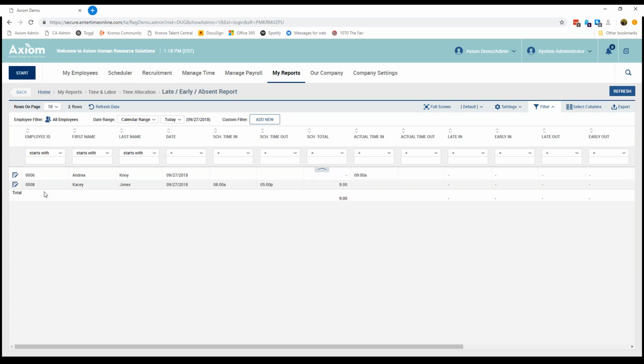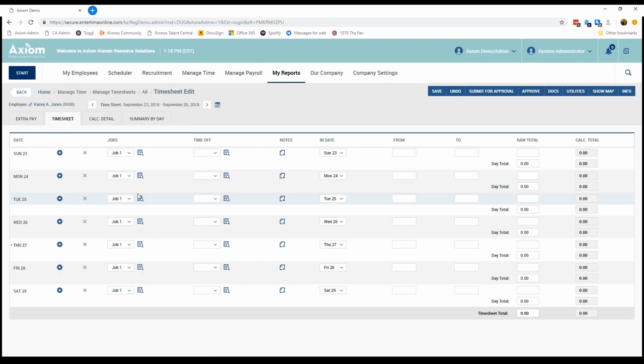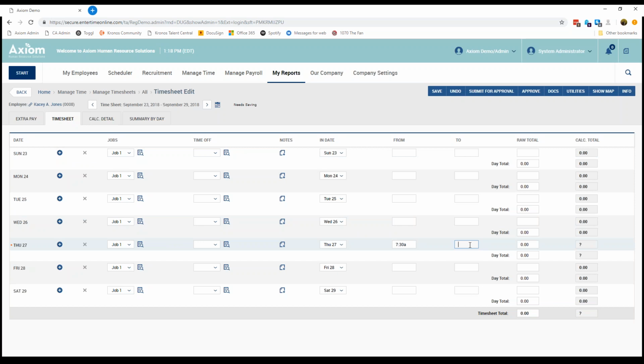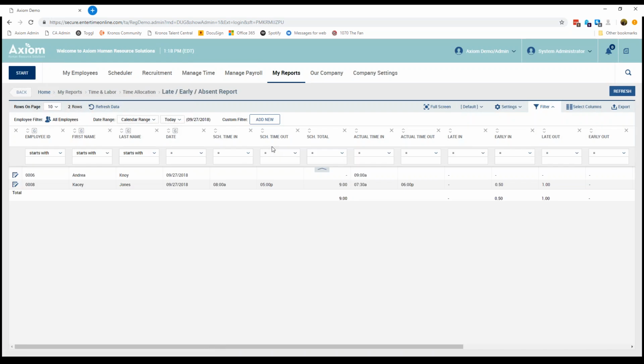And if they have a schedule, so the schedule is really paramount to this report, because if they don't have a schedule, it's not really going to tell you anything. Well, let's say in this case, Casey does have a schedule. So we'll clock Casey in at 7:30. We'll clock her out at 6 p.m. So we have some data to look at here.